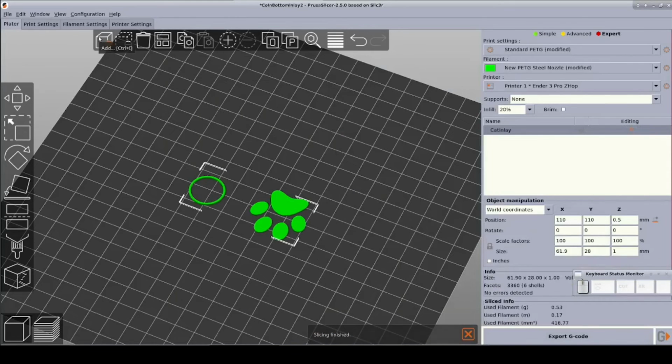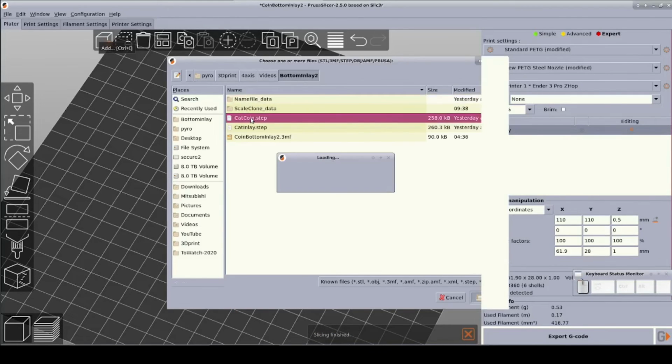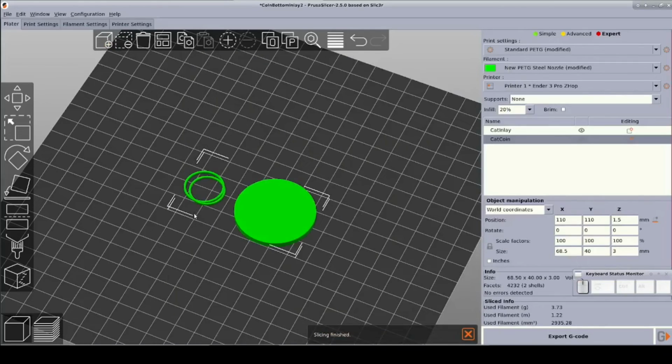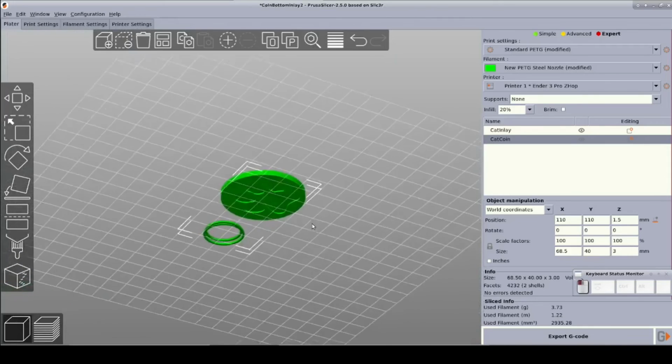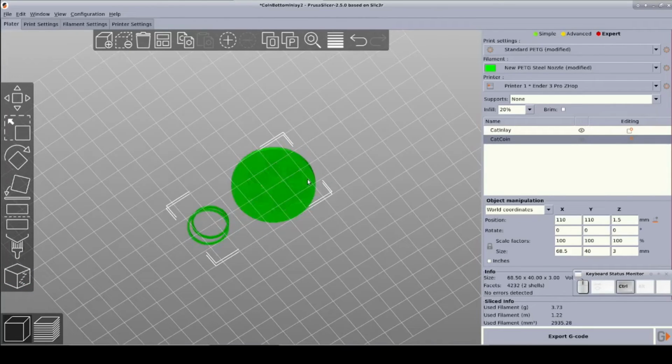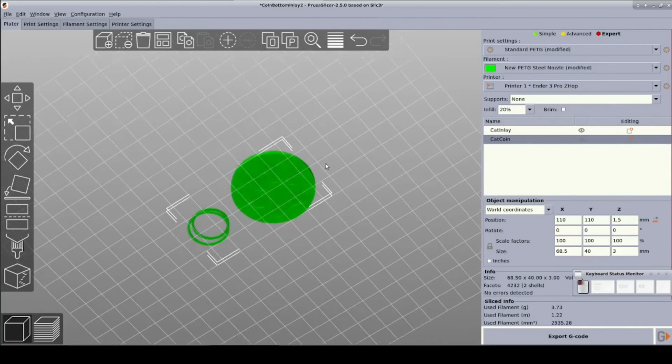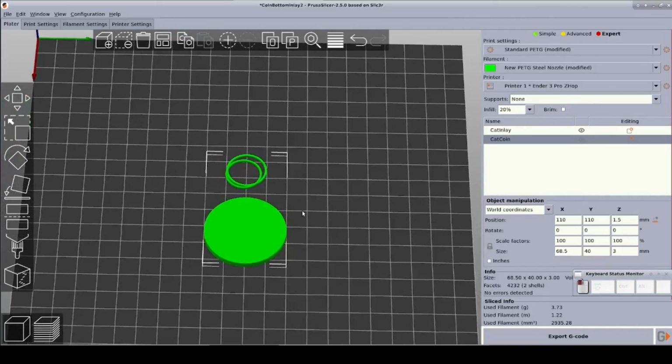Now we'll import the coin, and we can see by the registration rings that indeed they are not aligned. We can look at the bottom and highlight the coin for a moment. You can see that if we tried to print it like this, we'd have a bad collision and knock the inlay right off the bed.